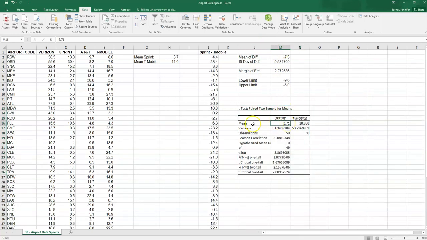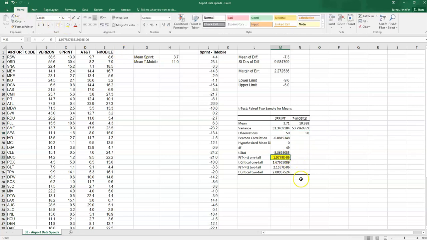So again, we happen to see we get the means again. We already had that information here, but we have the means again if we want it for some reason. We know again that we have 50 data values in the set. And the number that we're looking for is this p-value right here. I'm going to go ahead and just throw a highlight on that. So that is the p-value for a one-tailed test.